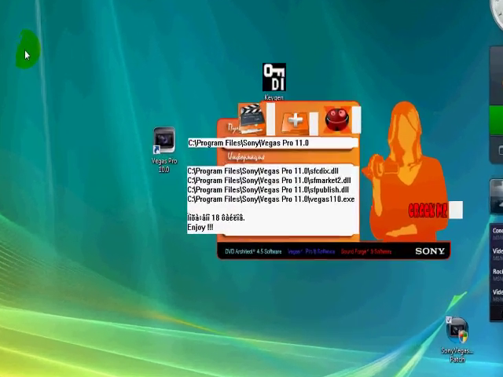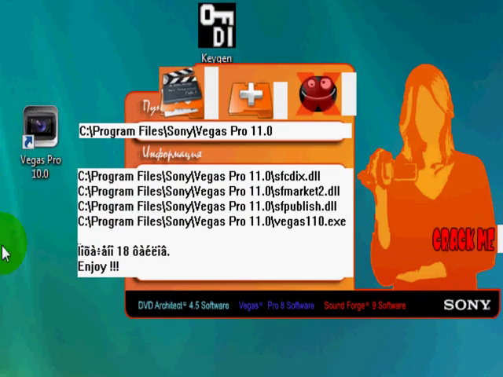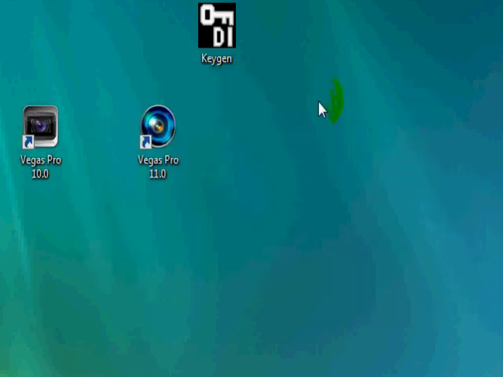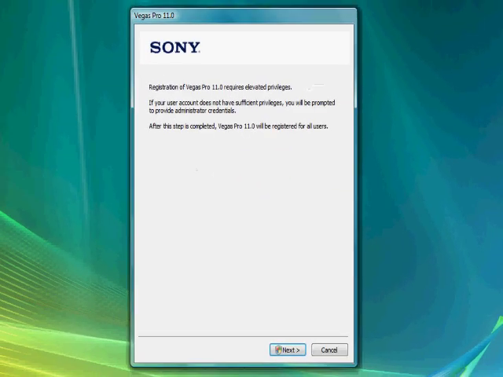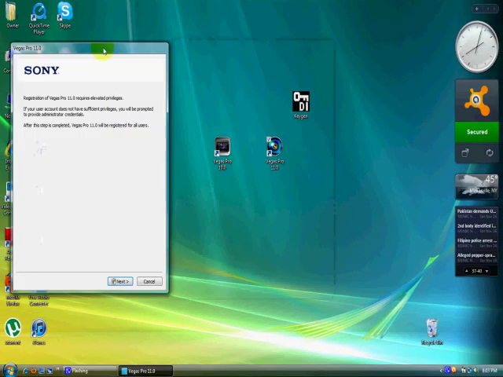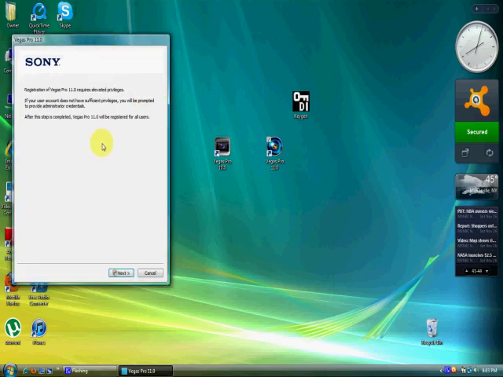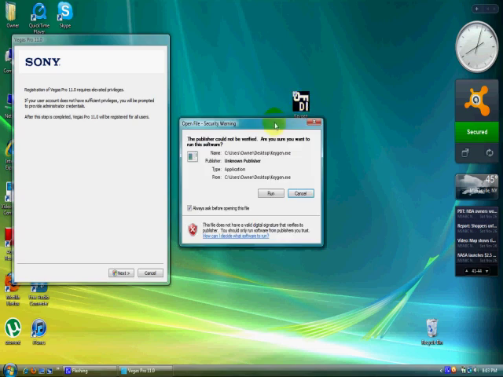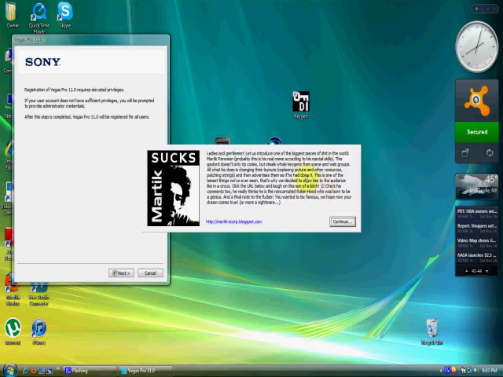Okay, so once the Sony Vegas Pro patch is done cracking the Sony Vegas Pro 11 files, it'll have this little enjoy character right here, and then symbols on top of it. So you're going to want to click on this little X icon. After that is done, you're going to want to open up the Sony Vegas Pro 11 registration file. This will pop up the first time you double click on it to register it.